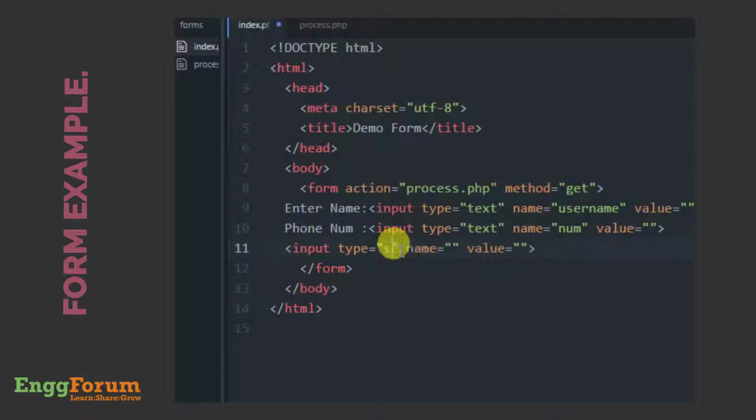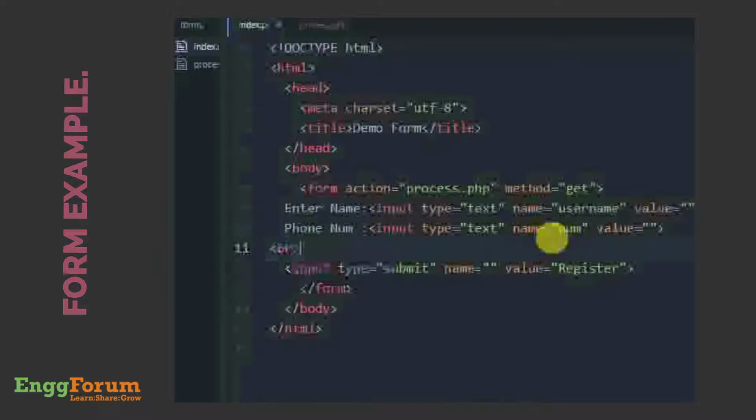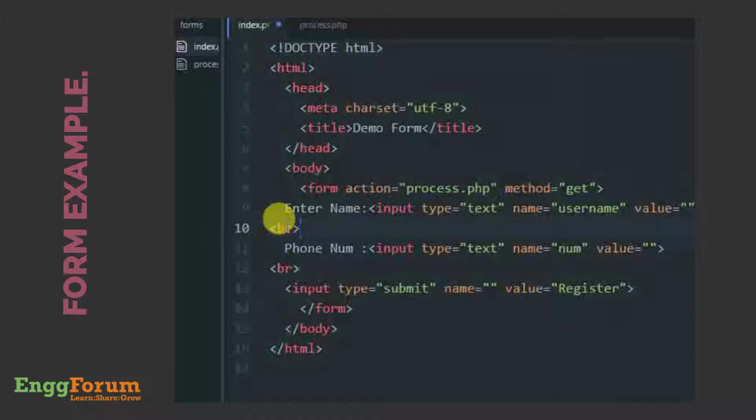Make sure you don't give the same name to HTML controls. Now save the file as index.php. Next, we need to send these two data to process.php using the get method.